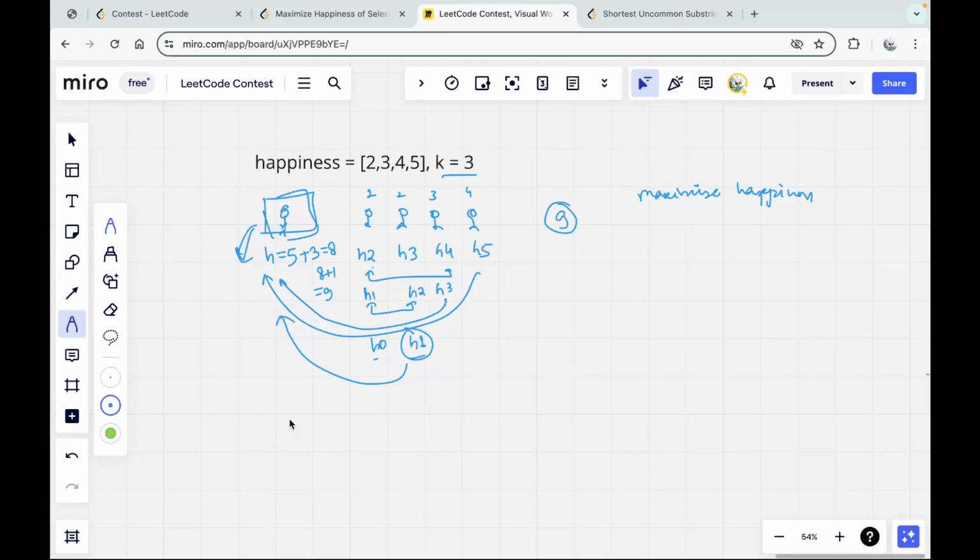So first of all, I hope you have understood the question, right? So this is a teacher and these are some children, and he wants to maximize his happiness by taking some children in k turns, only k children in k turns. And by each turn, the happiness of the other kids who are not being selected, or whose turn has not come, decrements by 1. All right. So that's the question. Now let us see how to solve the question.